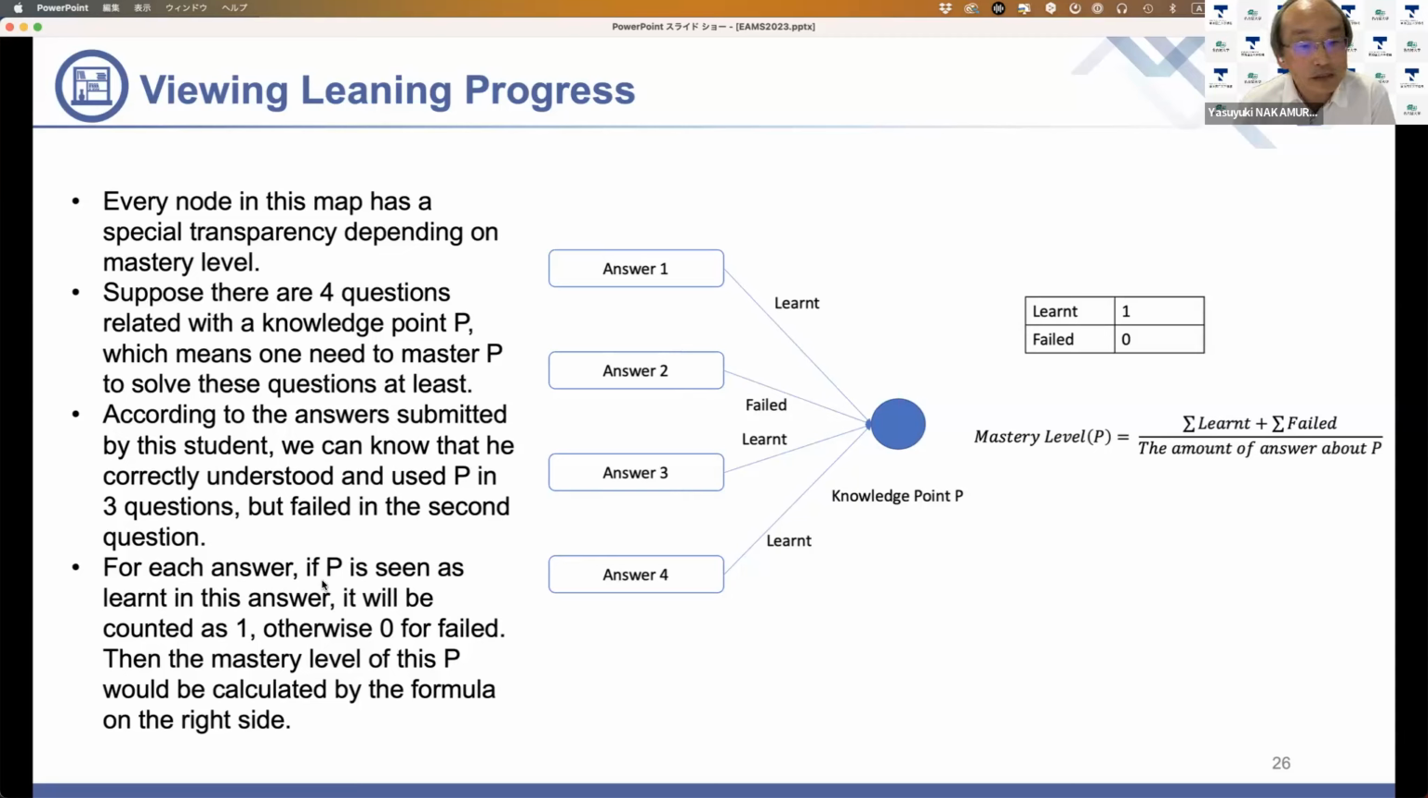For each answer, if P is seen as learned in the answer, it will be counted as 1, otherwise 0 for failed. Then the mastery level of point P would be calculated by the formula on the right side. But actually, this mastery level is 0.75 in this case.